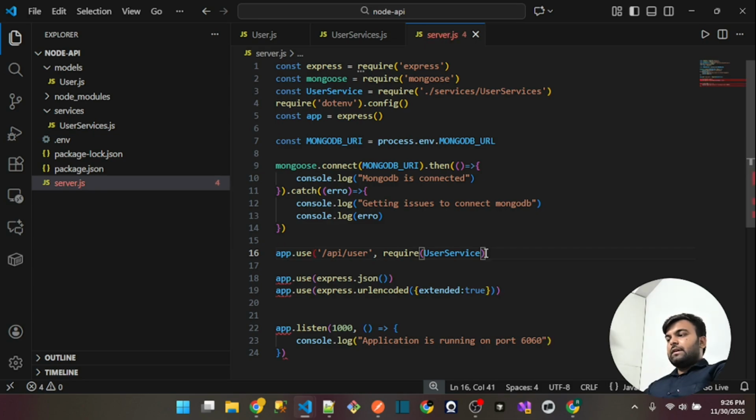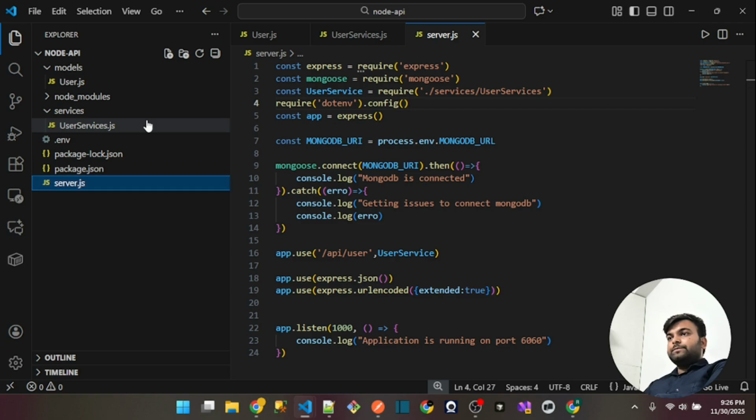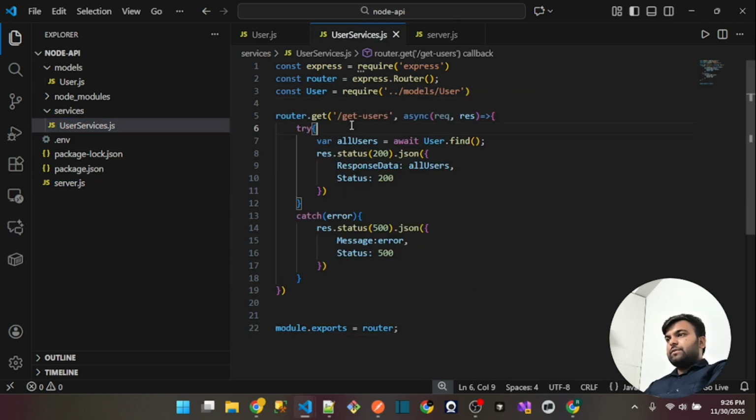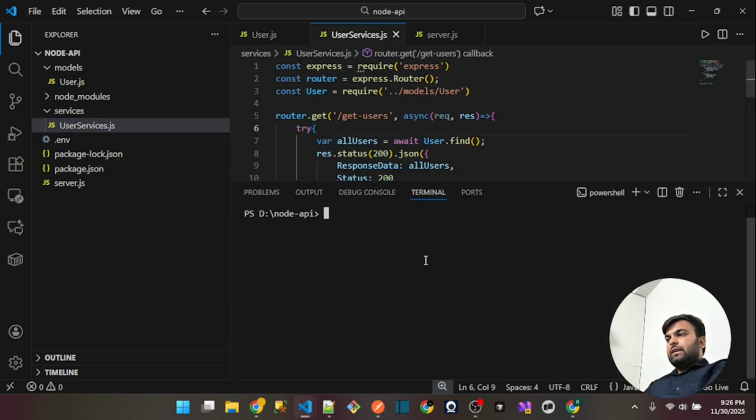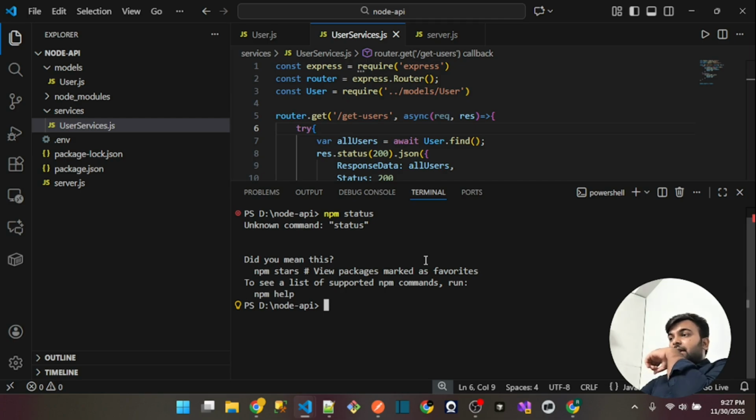I don't need to add the require function here, because we have already added it here. So in this way we have set up the things like /api/users. Along with that, the getUsers function is added already here. Now I will run the API so that we will understand whether we are getting any error.